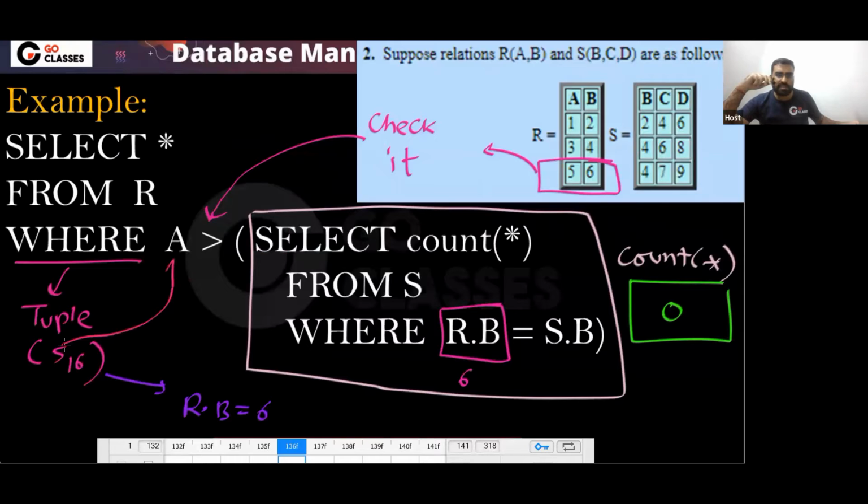And this 5, this is A. Can I say A is greater than 0? This 5 is greater than 0. Yeah, this is true. So finally, I can say this tuple 5,6 is in the output. Is this clear?